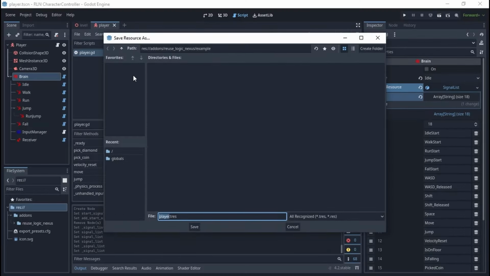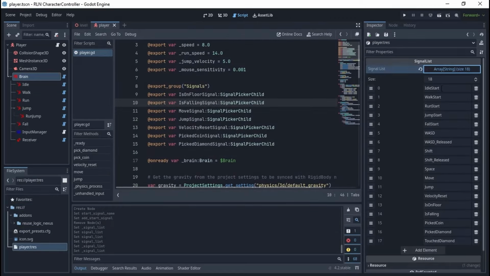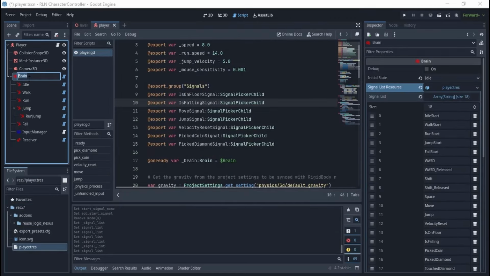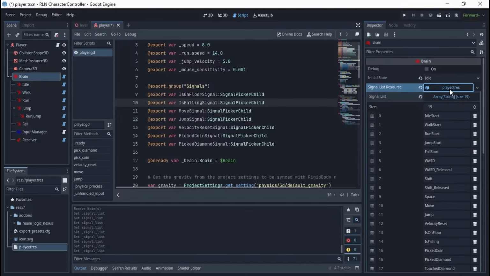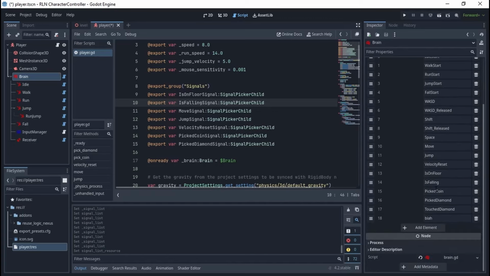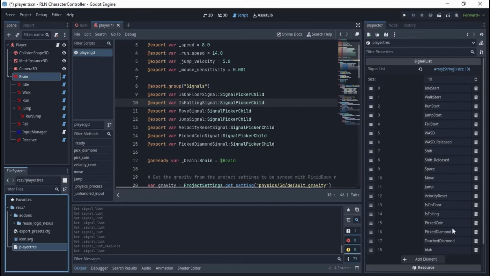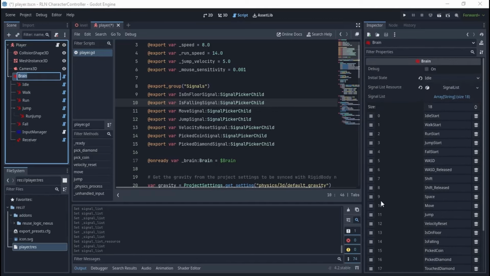Right-click and save it. Keep in mind that the newly saved resource is still linked to the Brain node. Any change in it won't be saved, and a change in the Brain node will update the saved resource backup. This is not what we want. Simply right-click and clear the resource in the Brain node. A new resource will immediately be created and linked to the signal list array. Now the connection between the backup file and the Brain node is broken.